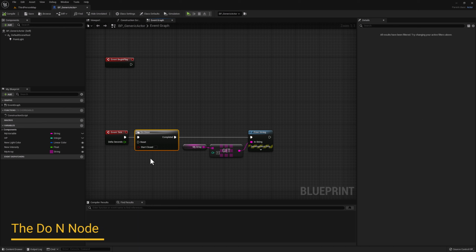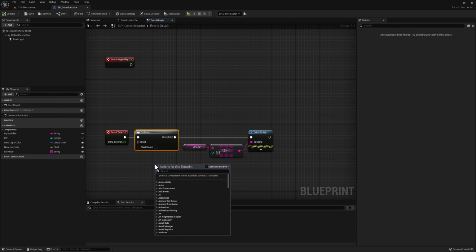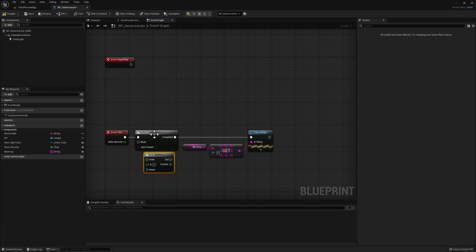This next example is very similar to do once, and the node is called do n. So go ahead and right click, search for do n, and in this case you'll have to scroll all the way down until you find it. So you can see it right here. Go ahead and select it, and we'll simply replace the do once node with the do n node.